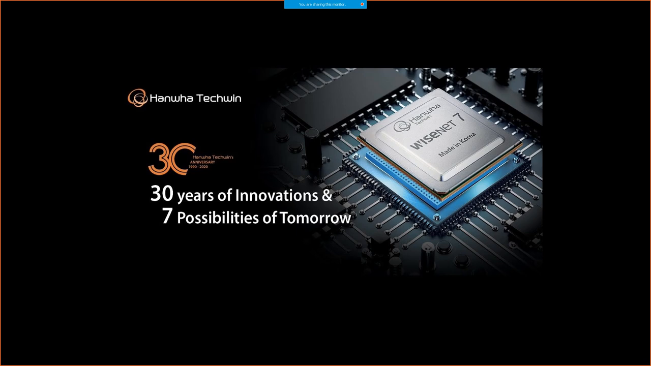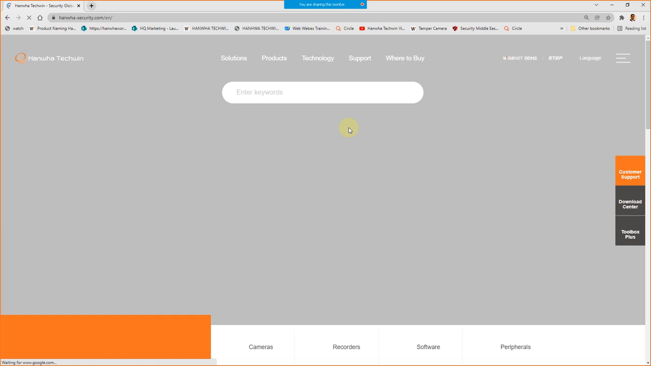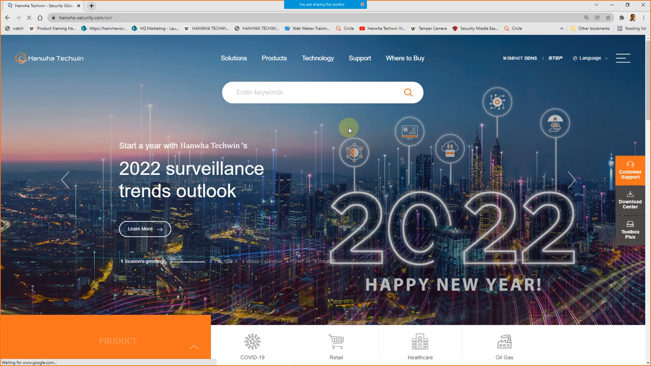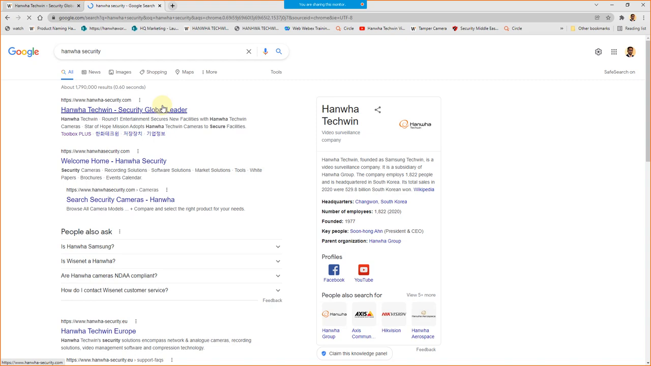Now, what is new? What is old? How do you know which is old? How do you know which is new? You can go to our website, hanwa-security.com. There are three things which I always cover. It doesn't matter if you're working on an NVR or camera, there are three different methods of looking and extracting information from our website. First is our website, hanwa-security.com. If you go to Hanwha Security and type in Google, you will find the first one, dash security, with the keyword global. This is the website.